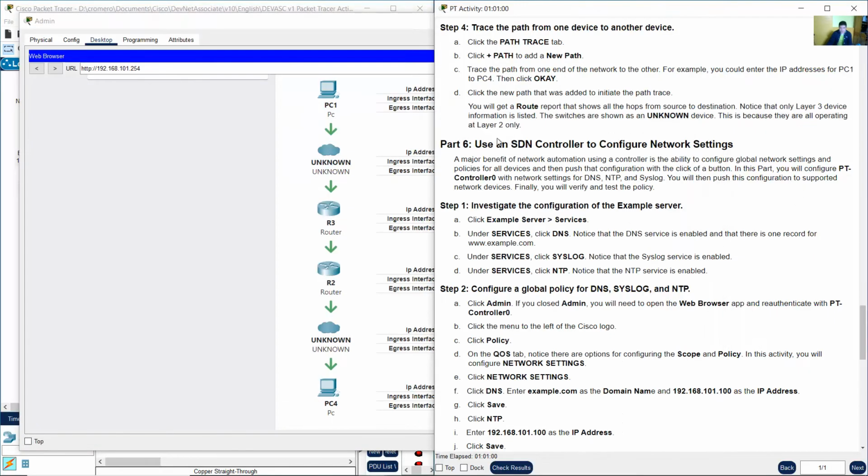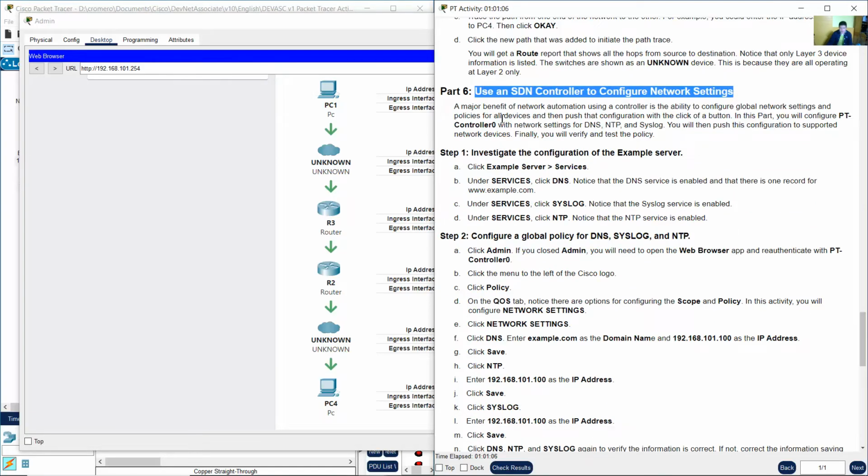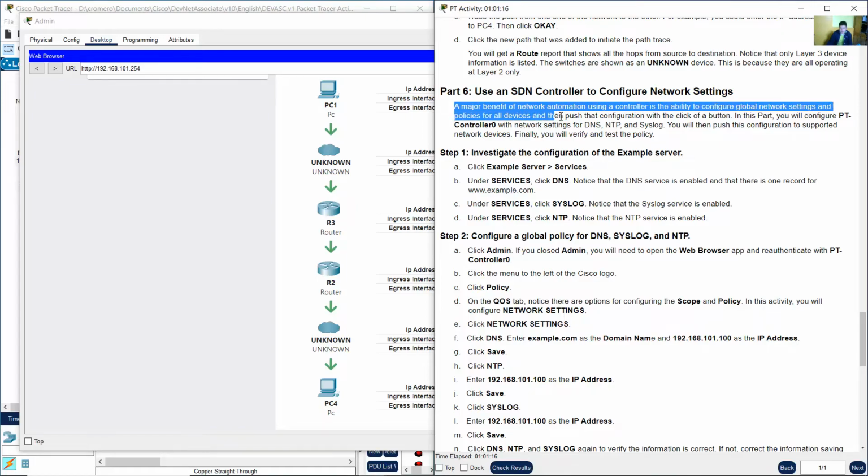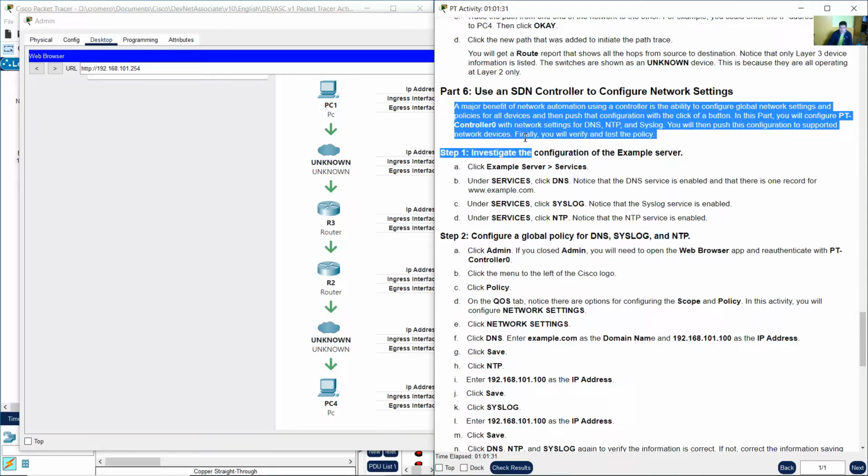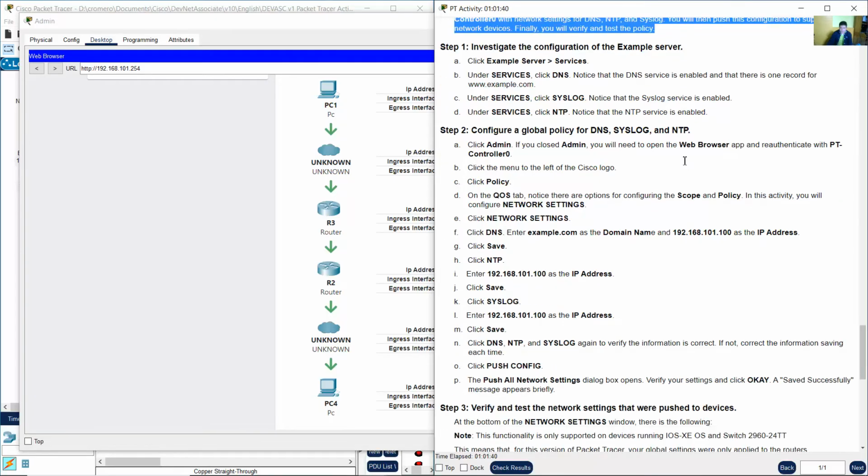Very good. Use an SDN controller to configure network settings. A major benefit of network automation using a controller is the ability to configure global network settings and policies for all devices and then push that configuration with the click of a button. In this part, you will configure the controller with network settings for DNS, NTP, and syslog. You will then push this configuration to supported network devices. Finally, you will verify and test the policy.